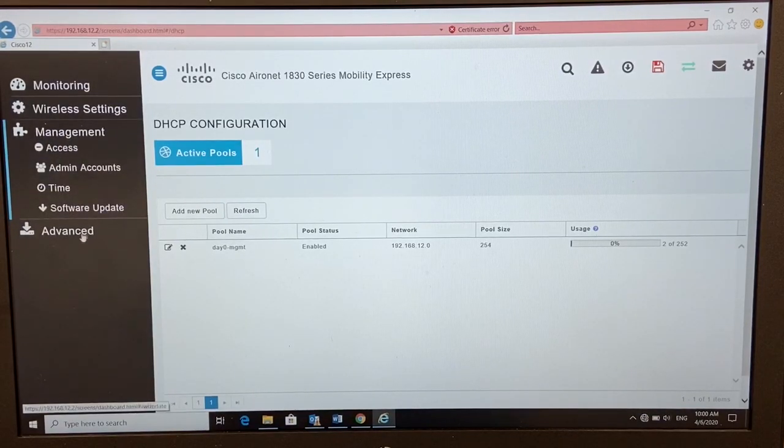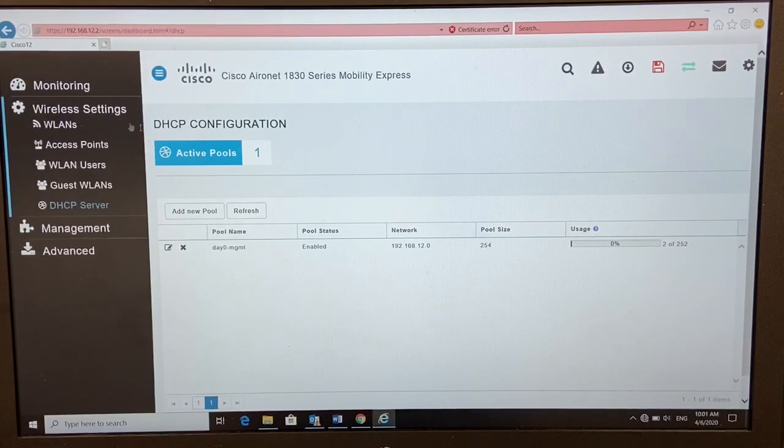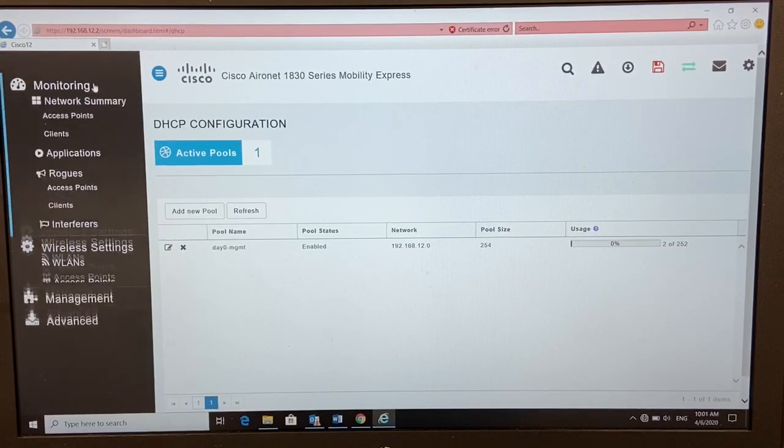You can do the management over here. You can allow who can access the access point, check your admin accounts, and update your software. You can do and change anything under the management. So that's it for the basic setting up for the AP.